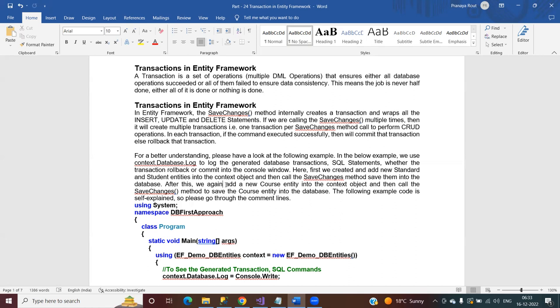So what is a transaction? If we have a set of multiple DML statements, and we want to ensure that either all the DML statements are executed successfully and make changes to the database data, or if any DML statement that is part of the transaction fails, then all the modifications done by the transaction should be rolled back. That means either all of the operations are successful or none of them. The job is never half done. Either all the job is done or nothing is done. That is what a transaction is, and we have already discussed that in ADO.NET, right?